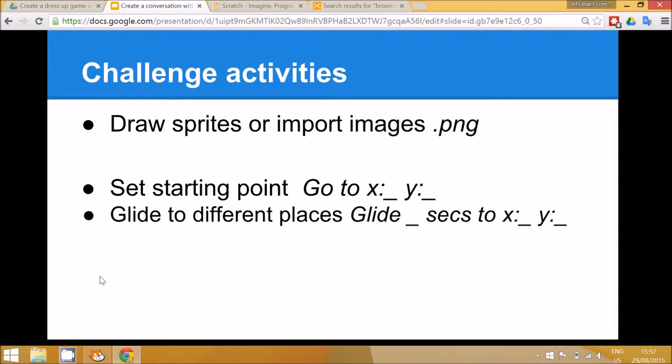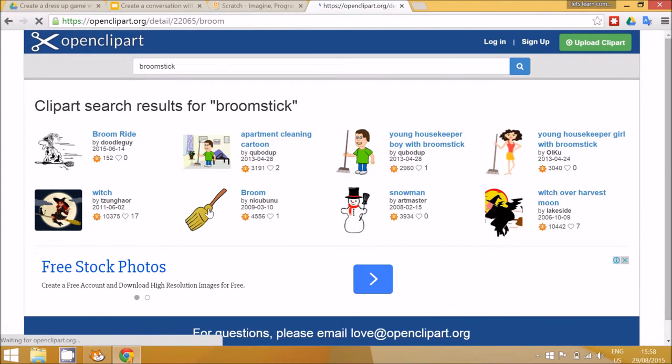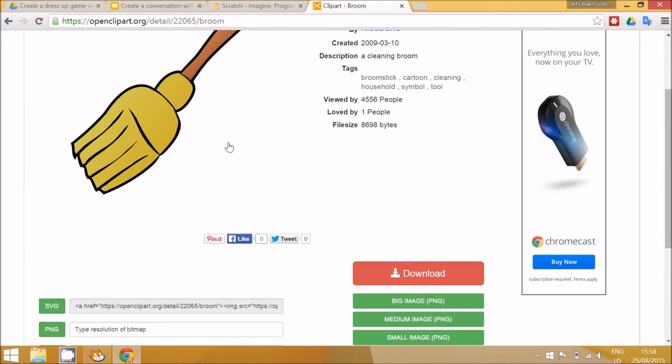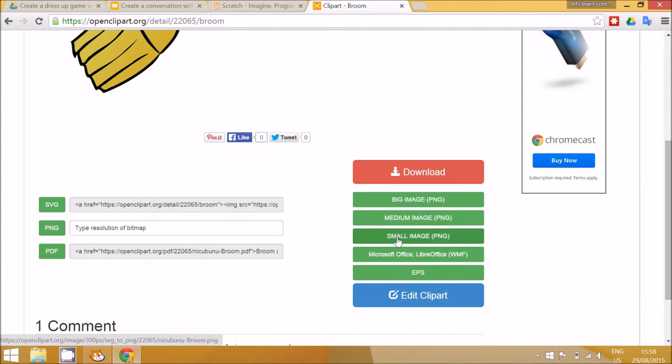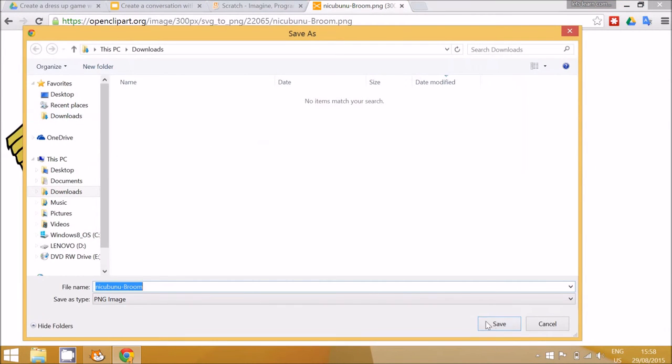So remember, it's also possible to draw your own sprites or to even import a sprite from another image. And a really good website to do that is this one, Open Clip Art. So I'm going to have a next backdrop for the inside of the castle and put a broomstick in the castle. So search for broomstick. The reason that I like this site is because it gives you the images in PNG file type so that the background won't be a big white rectangle. So I just download it as a small image, right click, save image as, and save.